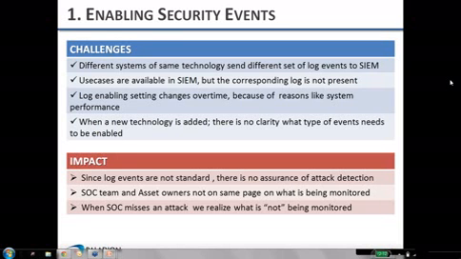Impacts, those listed, are: since log events are not standard, there is no assurance of attack detection. So we know that with multiple types of events being collected, since it is not standardized, and it depends on multiple environments, we cannot give an assurance of detection of a probable attack. So that's one of the impacts.